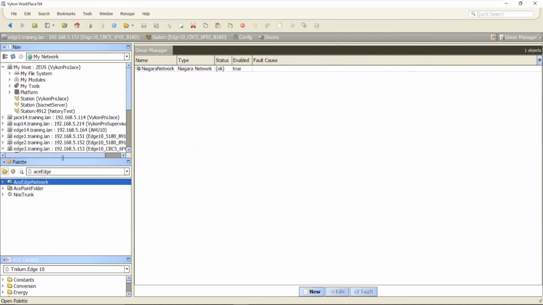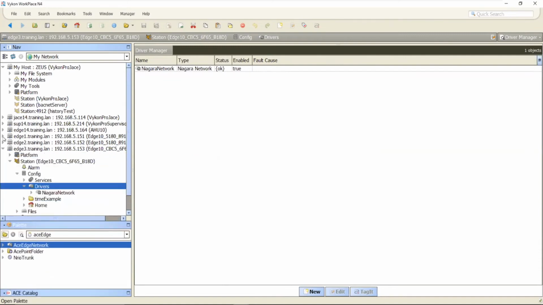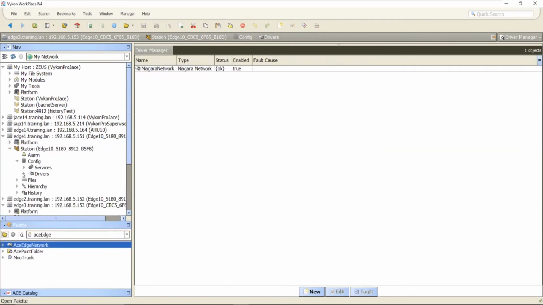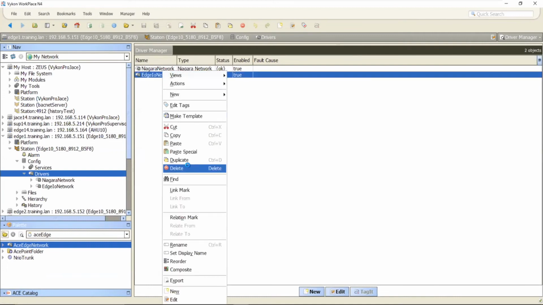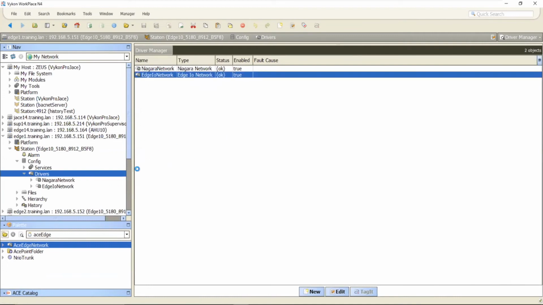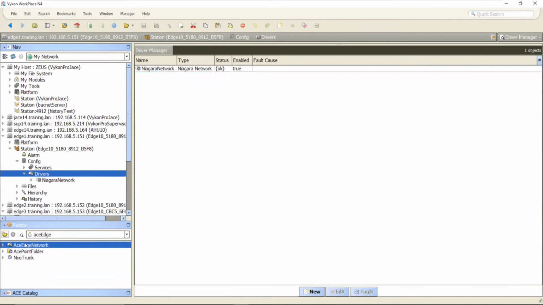I don't have the ACE module on that one. I guess we're going to do it on this one over here. So we'll go in here and delete this. Obviously I would need to install that module, which came out in 4.8. The Edge network is mutually exclusive. If I tried to add them both, then the second one I added would be in fault.